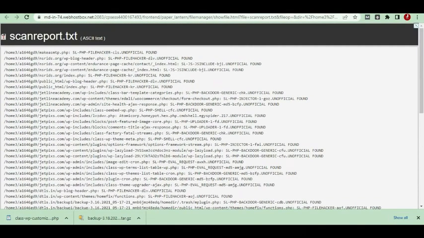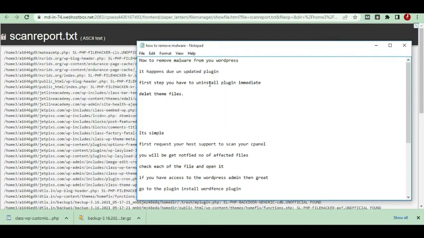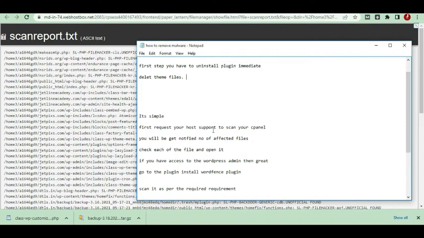So the first step, as I said, once you get to know there is a WordPress problem, is to immediately uninstall all the plugins and delete the themes which are not required. Some people keep more than enough themes, like 5 to 6 themes, so don't do it. It's not recommended. Just keep the themes which are required for you: one basic theme and another supported theme.